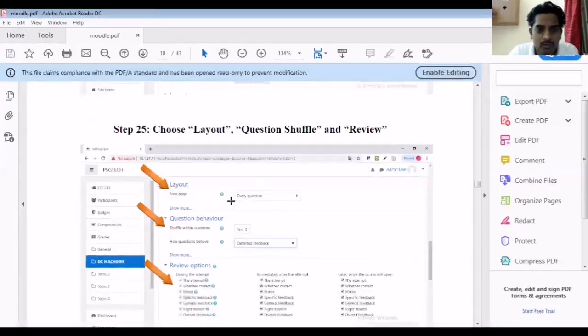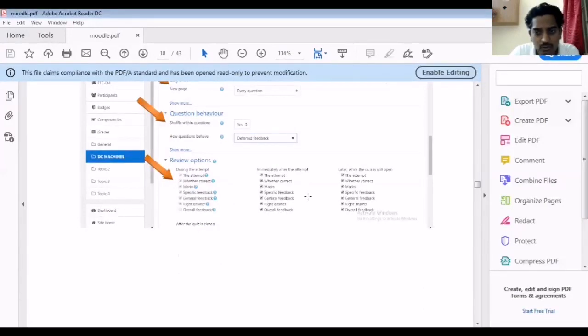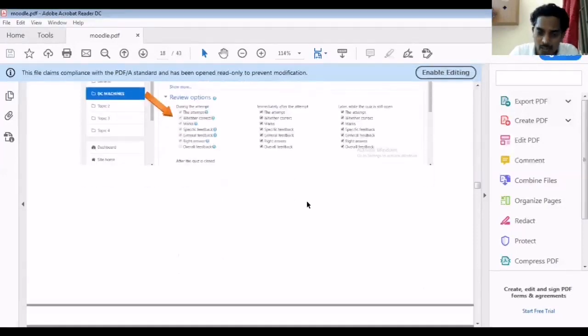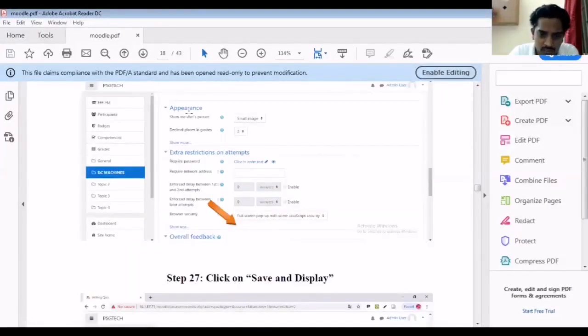This layout clearly tells you whether you want to shuffle the questions from system to system, and it also gives the option to let the student review their answers. All these options can be selected here. Based on that, each and every student can have a different set of questions by shuffling, and they can review their answering pattern also. All these options are available.